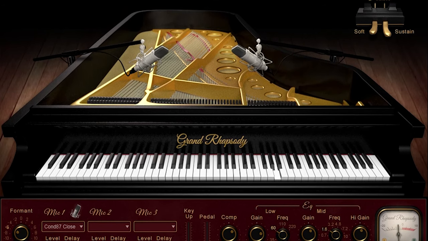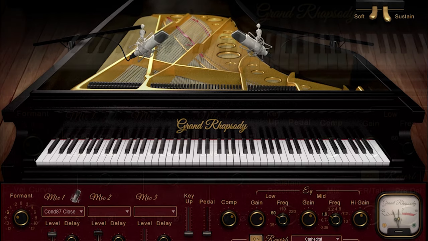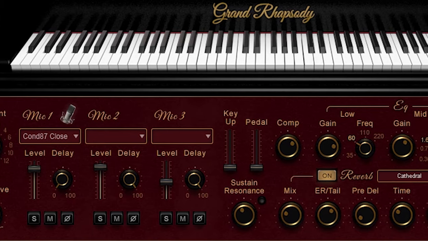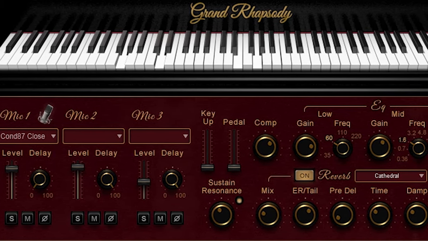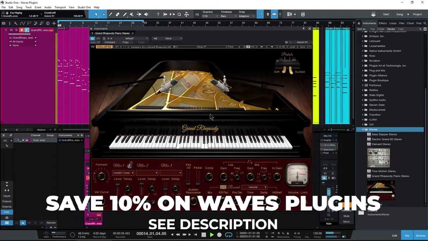So here we have Grand Rhapsody Piano from Waves. And in this video, we're going to go over all of the controls, see how it works, and also, of course, hear it a bit as well. So I'll go ahead and stop that.